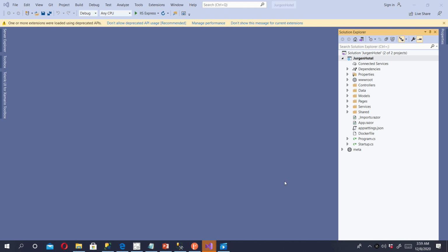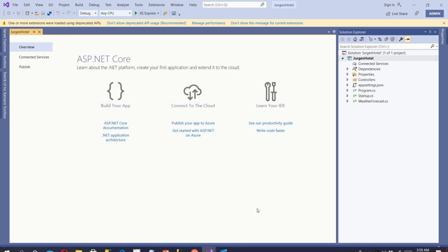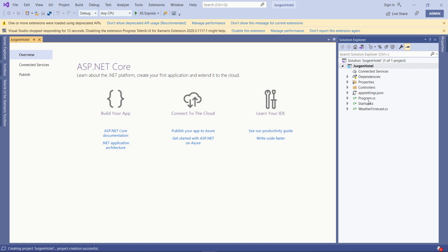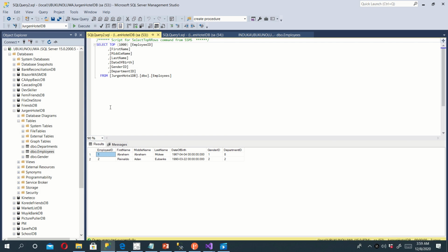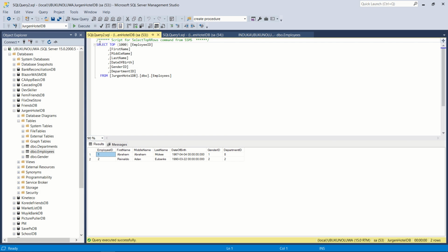Now before I go ahead, this is the new web API created. I have controllers, appsettings.json and whatever. Now before I create the controllers, I'm going to go back to SQL Server, and I'm going to create two stored procedures.